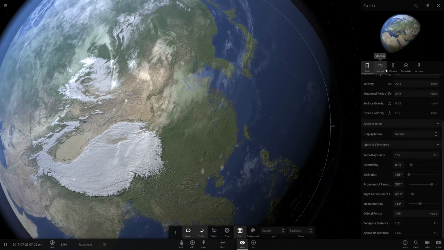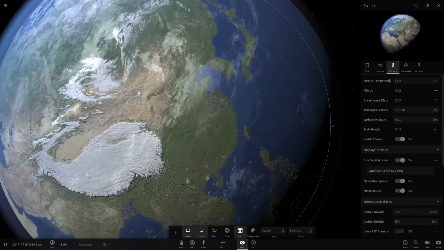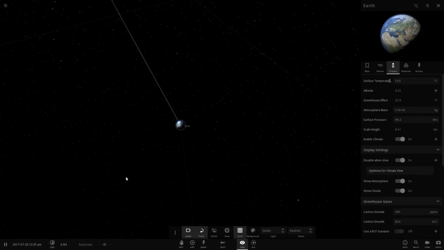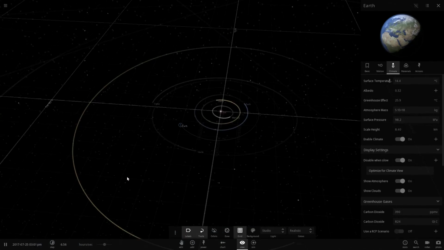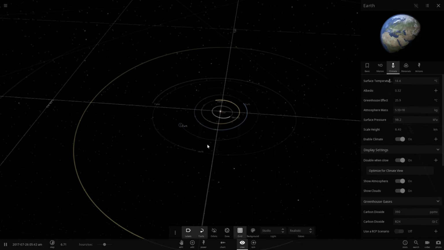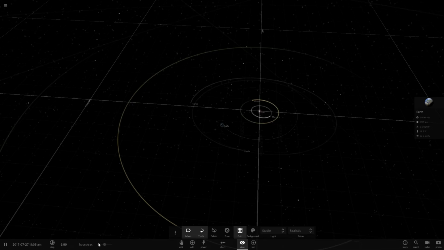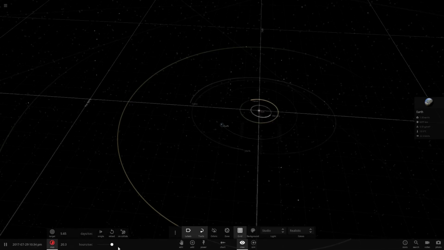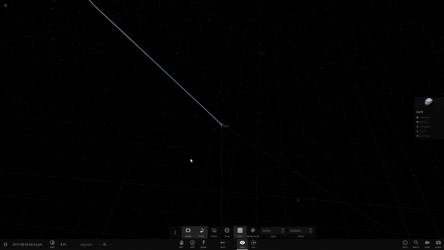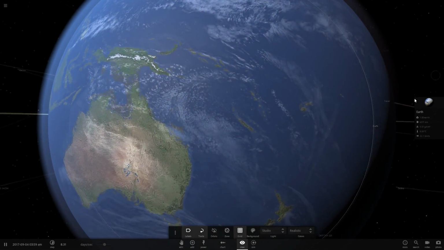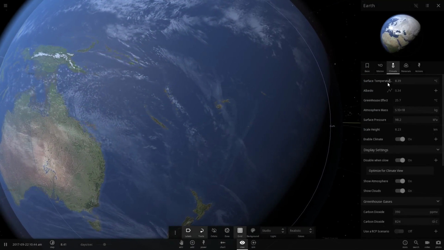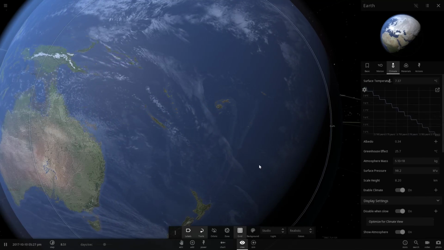Okay, so let's watch the climate and pay attention to the surface temperature. Let's make sure it's all orbiting properly, which it appears to be doing. Let's go ahead and delete the old Earth just to avoid any confusion, and let's speed up time. Okay, you can see the temperature is plummeting. Let's go ahead and go to climate, and let's view the temperature graph.